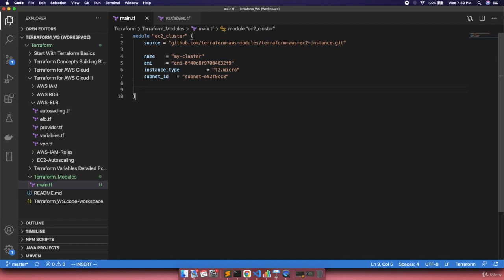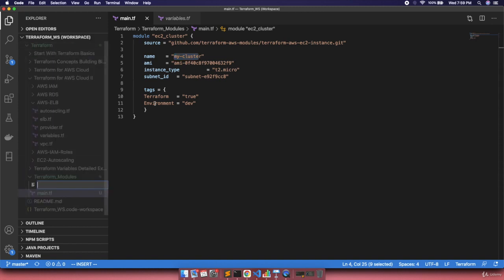Let's define some tags as well. I am defining some tags like terraform true, environment dev, and I will save it. So over here you can see I am directly consuming the module from this GitHub repository. I am providing only necessary values like the name of your module, AMI of your module, instance type, and the subnet ID. Let's do one more thing, create one more file called provider.tf.